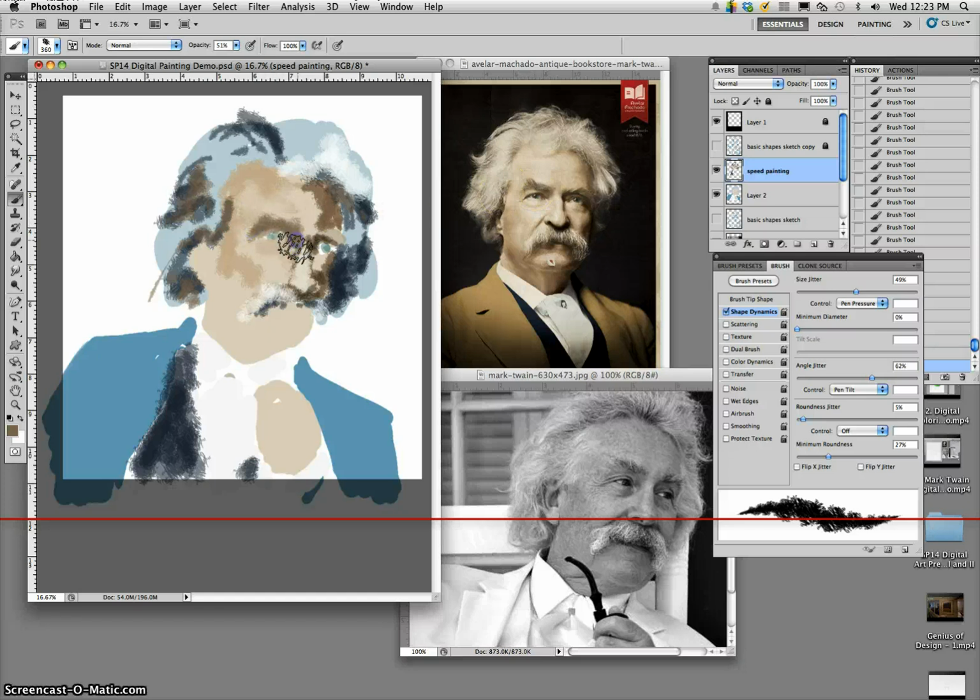And notice I'm not zooming in at all yet. I want to get kind of full coverage before I start zooming in and trying to finish off certain areas. So get his jawline in there, get his mouth.